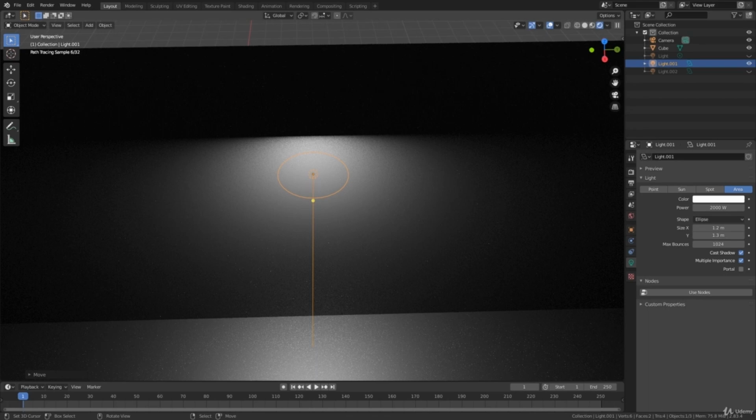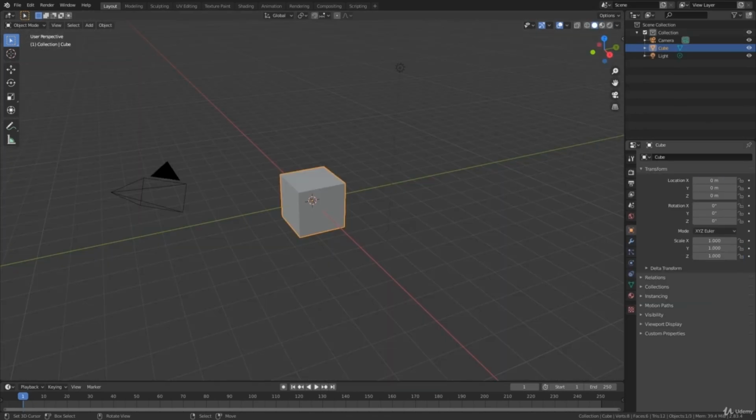And in the next part I'm going to talk about other ways to light up your scene inside Blender, which do not have to do with adding lights into the scene. See you guys there.